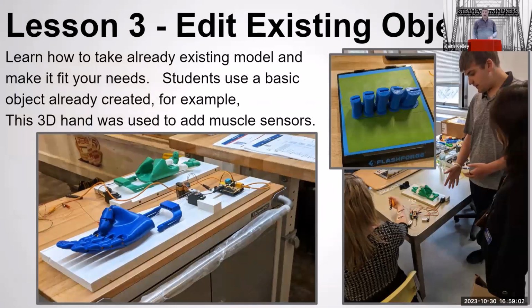Then you can edit an existing object. So with this design hand, the student went in and asked, what if instead of having just one thumb connector, we add two thumbs on each side? And this one is all run through little sensors, and it reads the electricity in your arm. You squeeze, it squeezes. So they played around with it. They took something that was already done and they added to it.